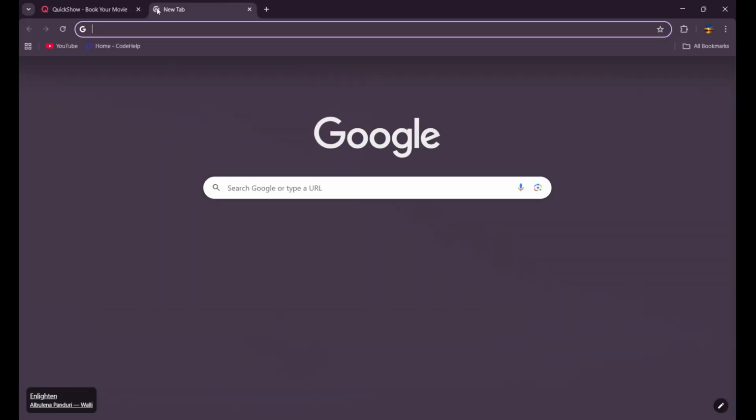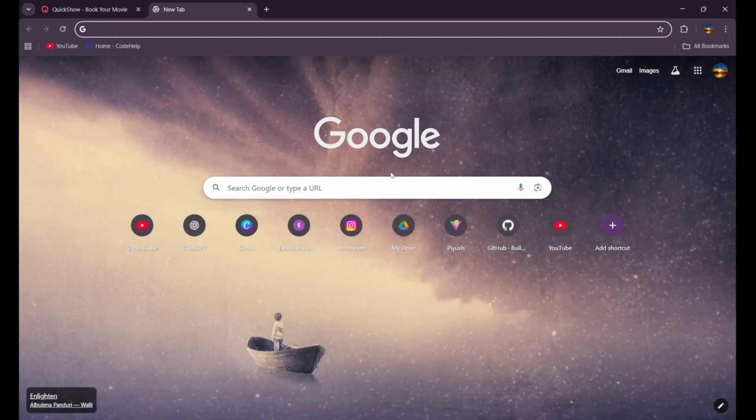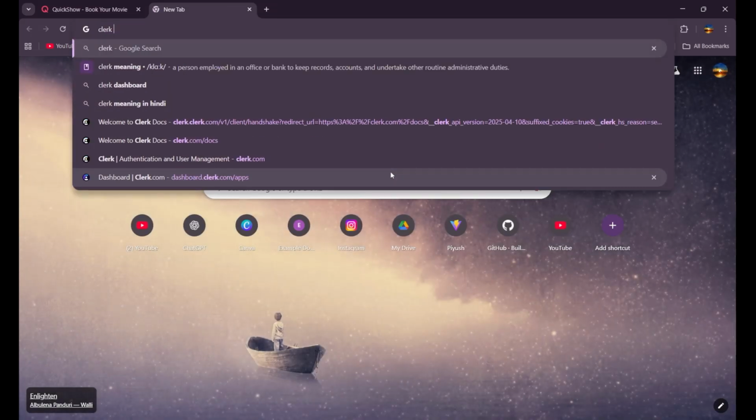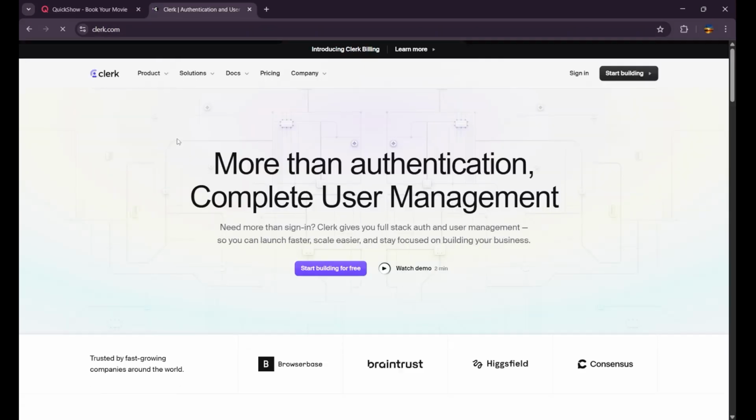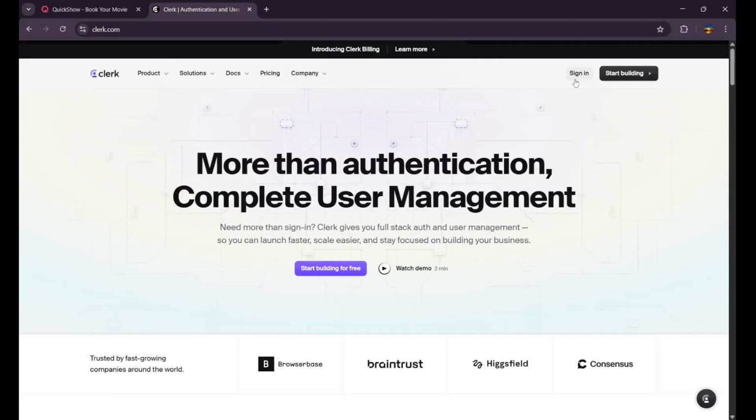So let's start the process. Let's see how we can do it. First of all, we need to go to the website of Clerk. You will see the website on the top. Simply click on it, and after clicking you just need to sign in, right? So simply click on it and you will get to the authentication page of Clerk, and log in yourself.